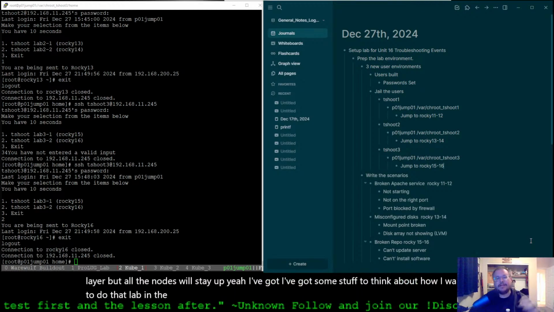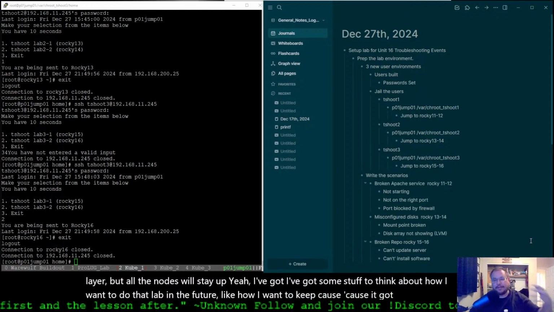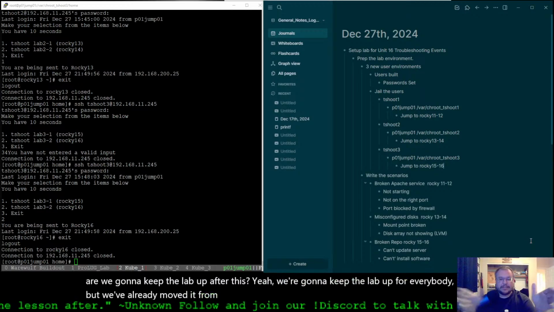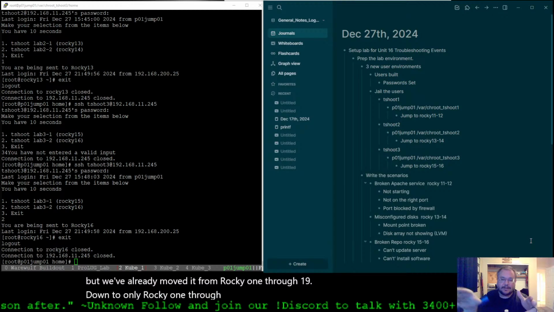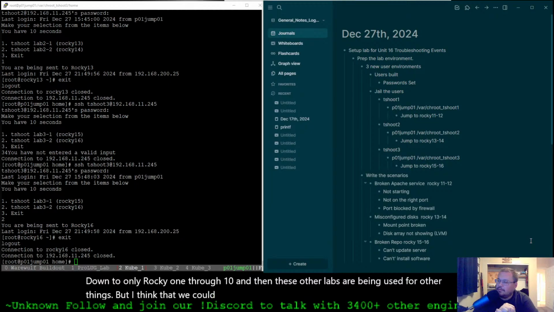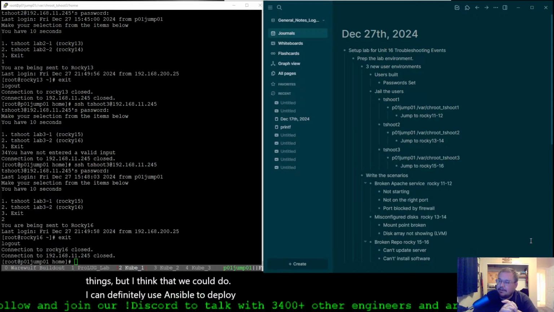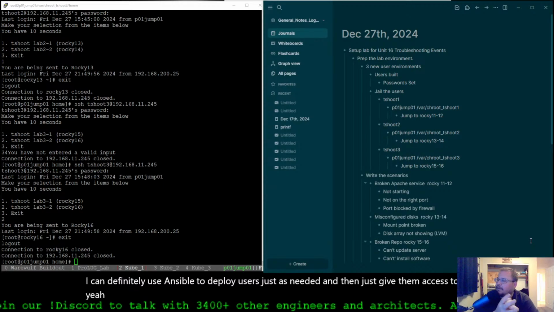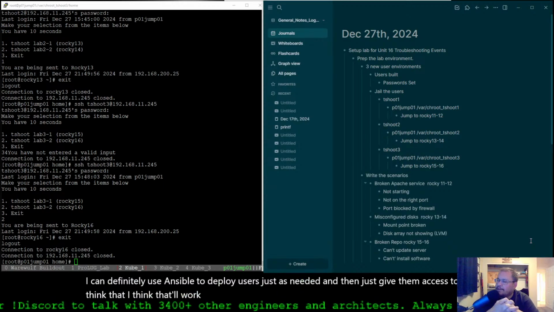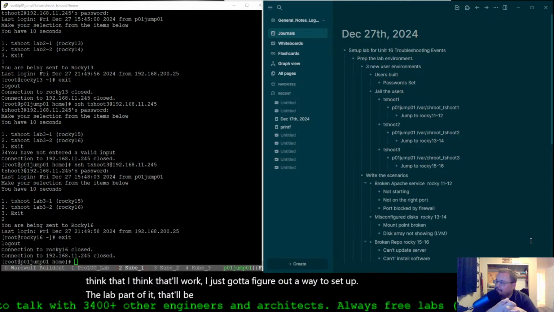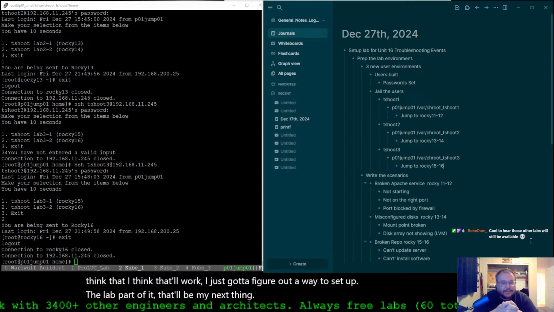like how I want to keep, because it got asked earlier, are we going to keep the lab up after this? Yeah, we're going to keep the lab up for everybody, but we've already moved it from Rocky 1 through 19 down to only Rocky 1 through 10. And then these other labs are being used for other things. But I think I can definitely use Ansible to deploy users just as needed, and then just give them access to, yeah, I think that'll work. I just got to figure out a way to set up the lab part of it. That'll be my next thing.